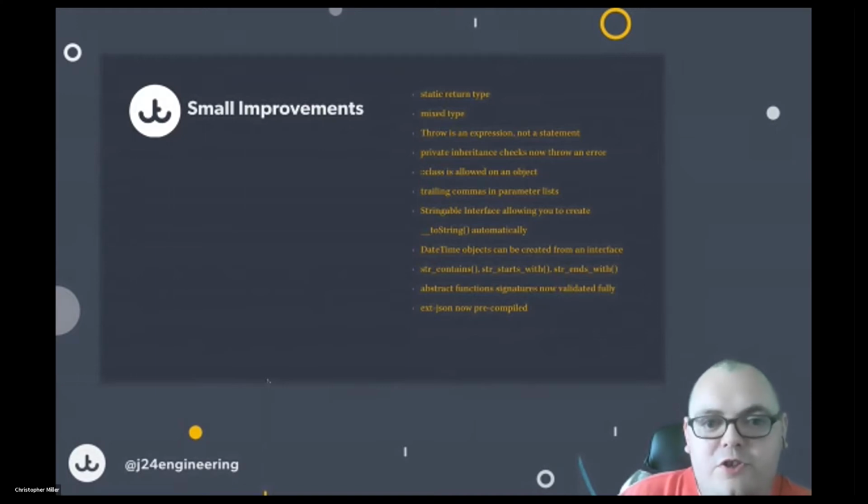Private inheritance checks now throw an error, which is brilliant, because that means that you can catch those errors should you be doing that wrong within code, and you'll be able to handle that error differently. Class is now allowed on an object, so you can create an object with a class property and use that elsewhere.